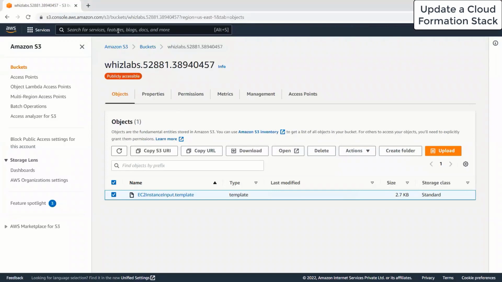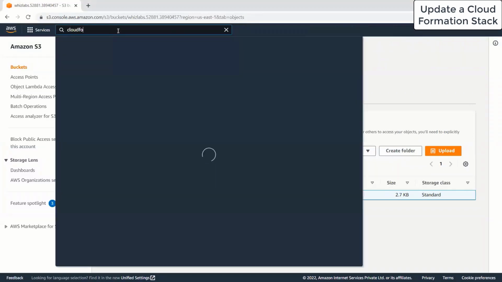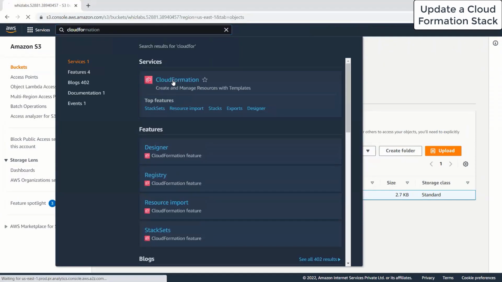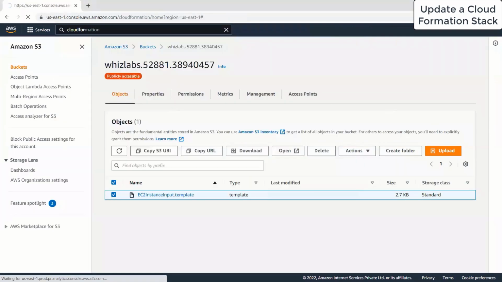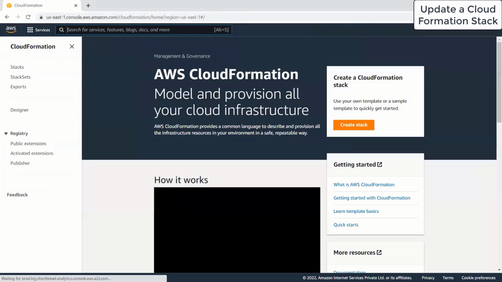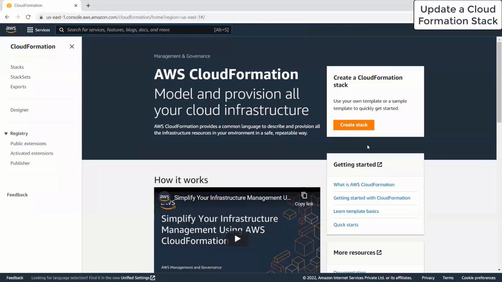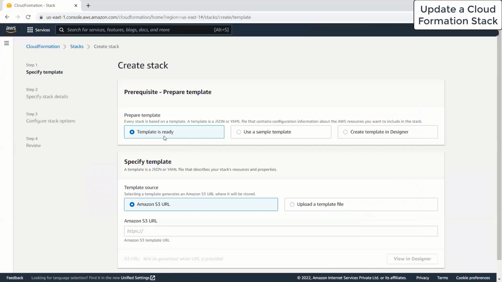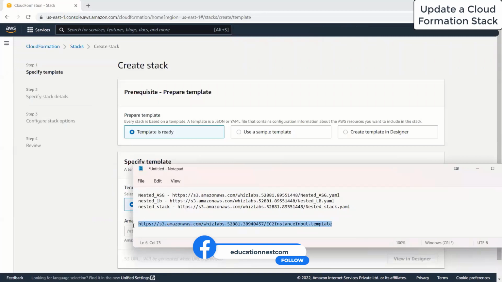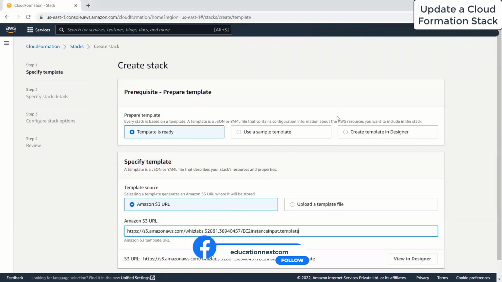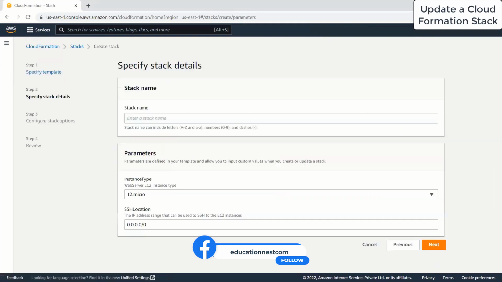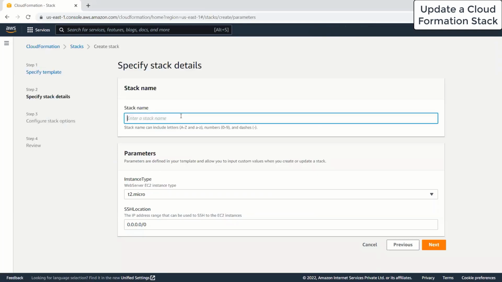Next, I'm going to start my CloudFormation. Once I start my CloudFormation, it's the same thing. I'm going to say create stack. The template is ready, with the S3 object URL, so I'll copy this URL and click on the next button. Next, I can specify the stack name. I'll call it stack1.